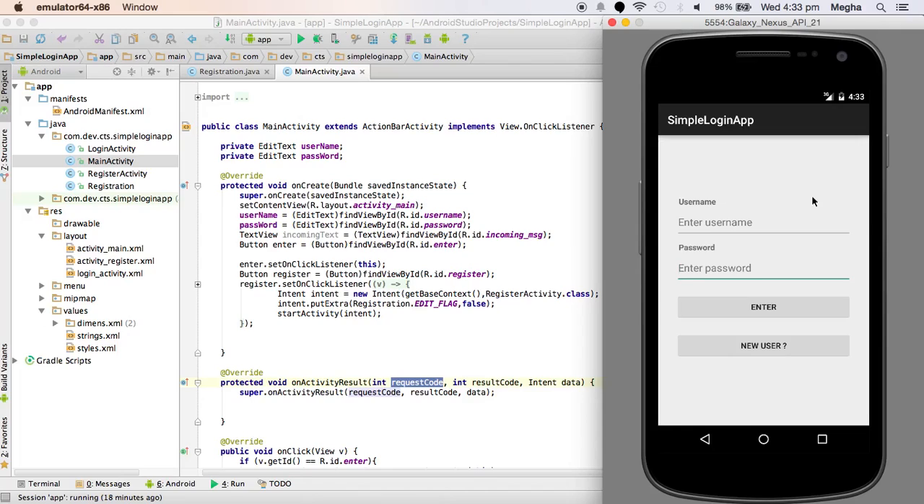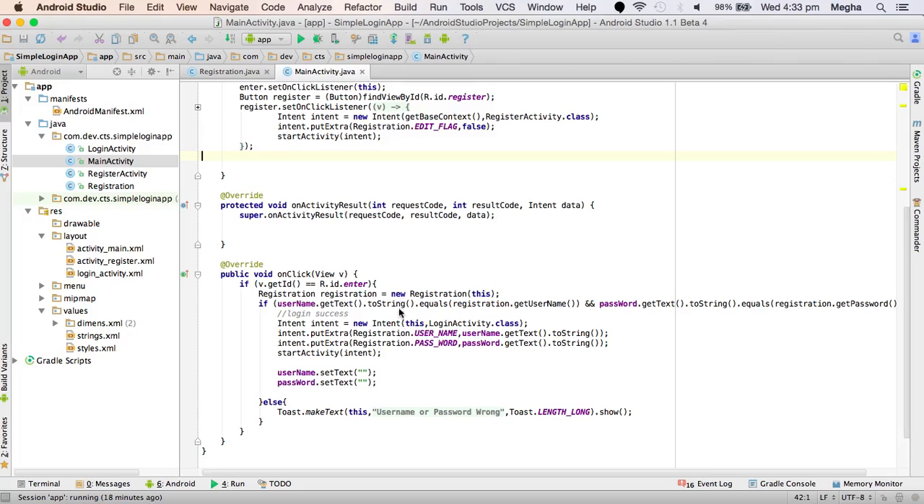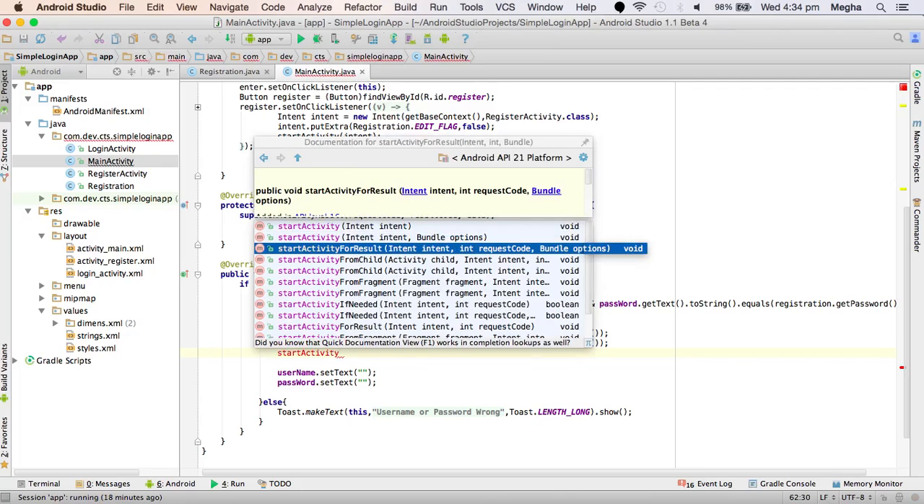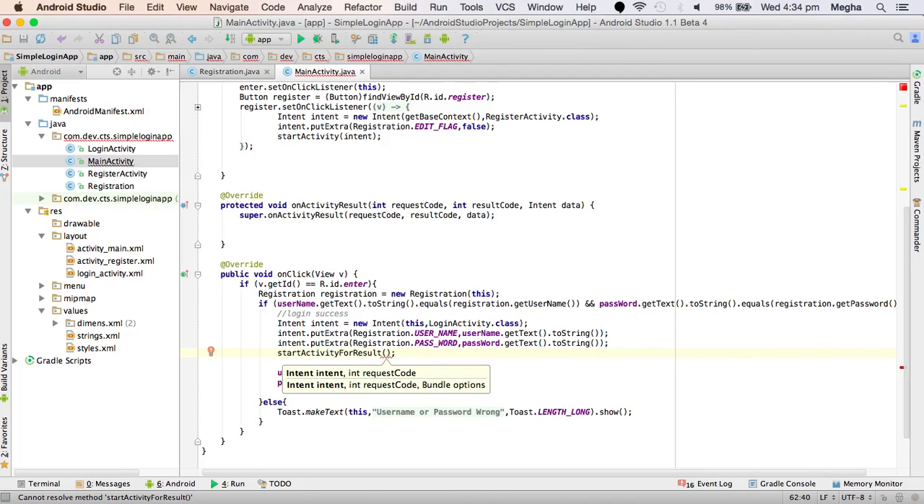In that case, if you are expecting a result from the activity you are launching, you need to do a slight modification. This is where the login activity is being launched. You need to change it to start activity for result. You're expecting a result now. So the first argument is the intent, and the second one is the request code, the one we just created.